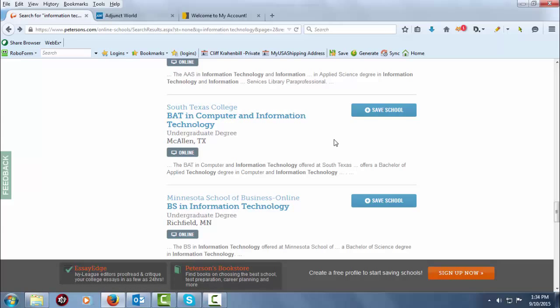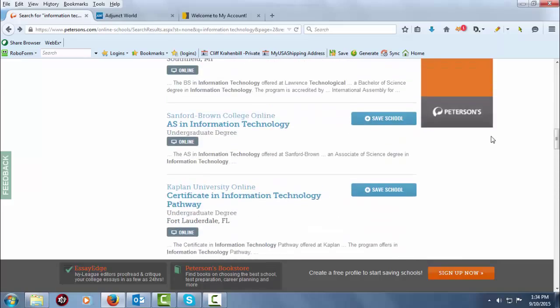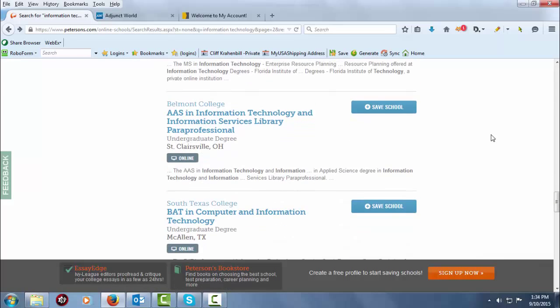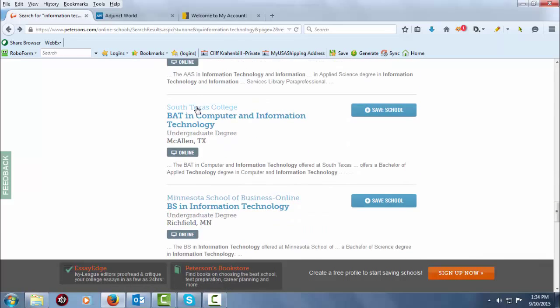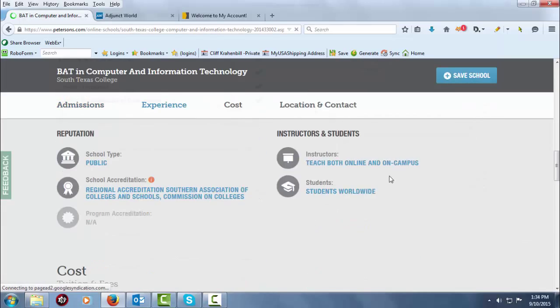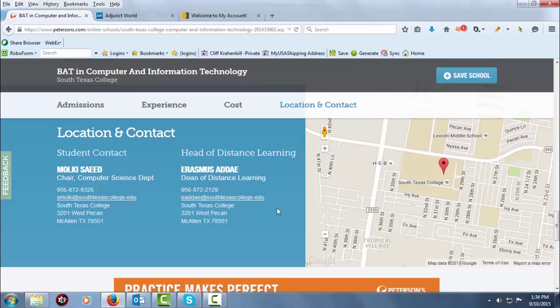Well, how do I find the person to contact? Up here in Peterson, it's kind of sweet, it's kind of a nice thing. If I go to the particular school that I want to apply to and just click on the school name, it takes me to the information page for that college or university. If I scroll down to the bottom, here's what we get. I have both the chairperson and the dean of distance learning. Very nice. I have the address, the email, the phone number, and, more important than anything else, I have their name.